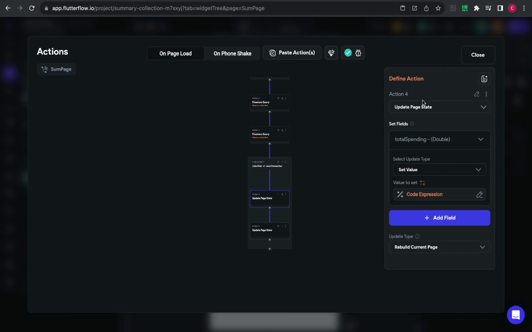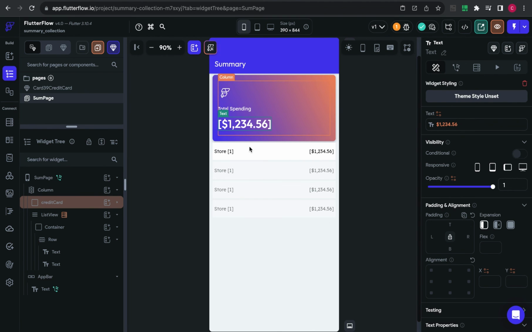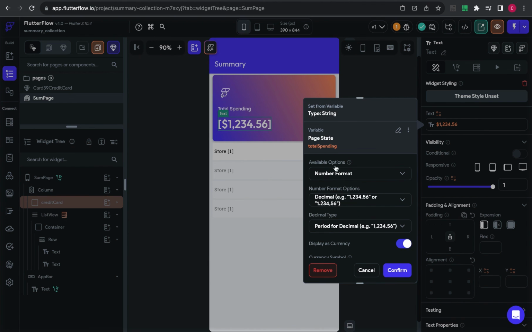Okay, so when I get the total spending, I store it in total spending, and then I set this text widget with the value from the page state.